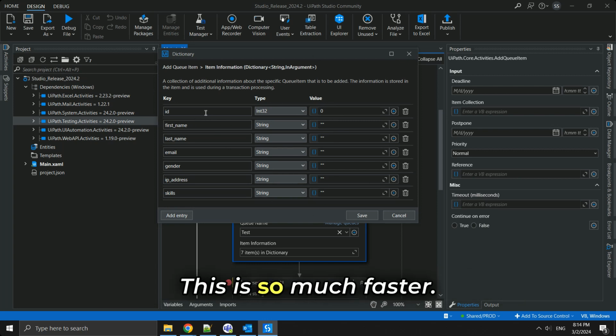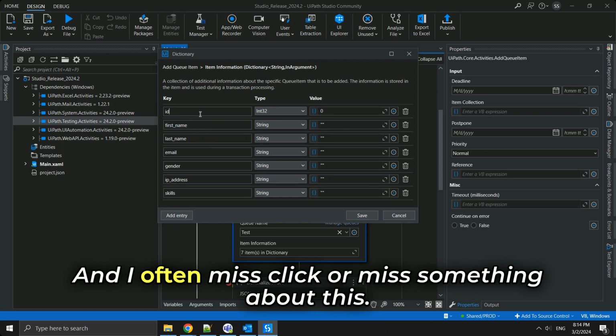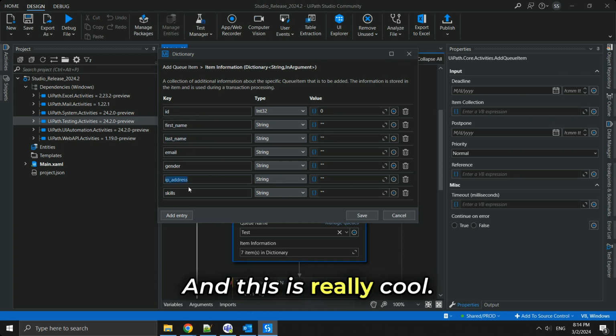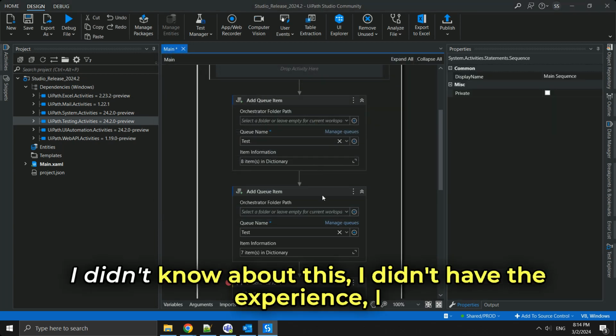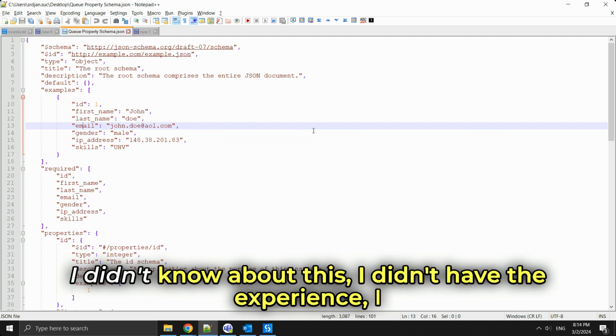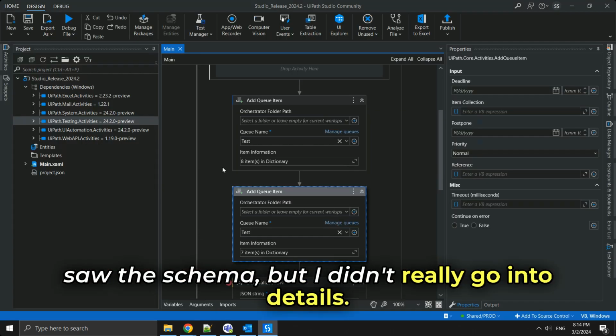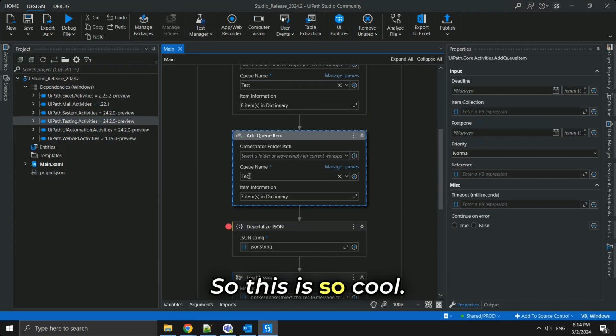This is so much faster, and I often miss click or miss something about this, and this is really cool. I didn't know about this. I didn't have the experience. I saw the schema, but I didn't really go into details. So this is so cool.